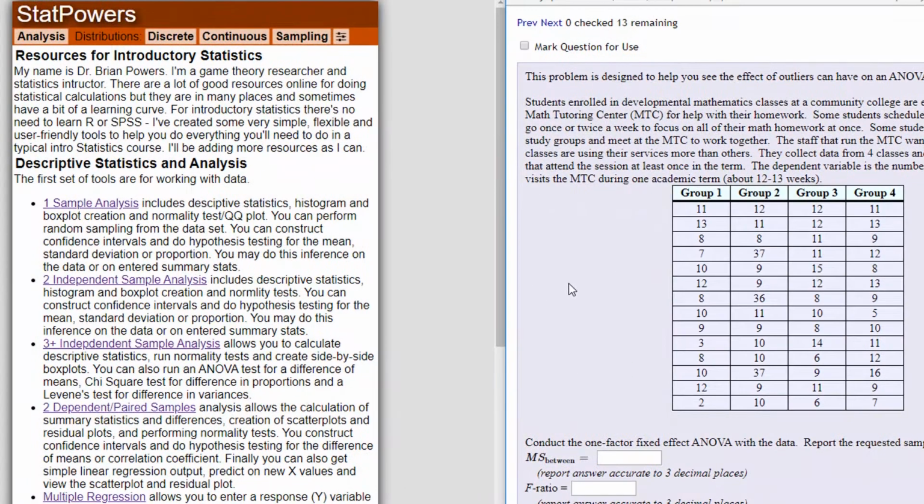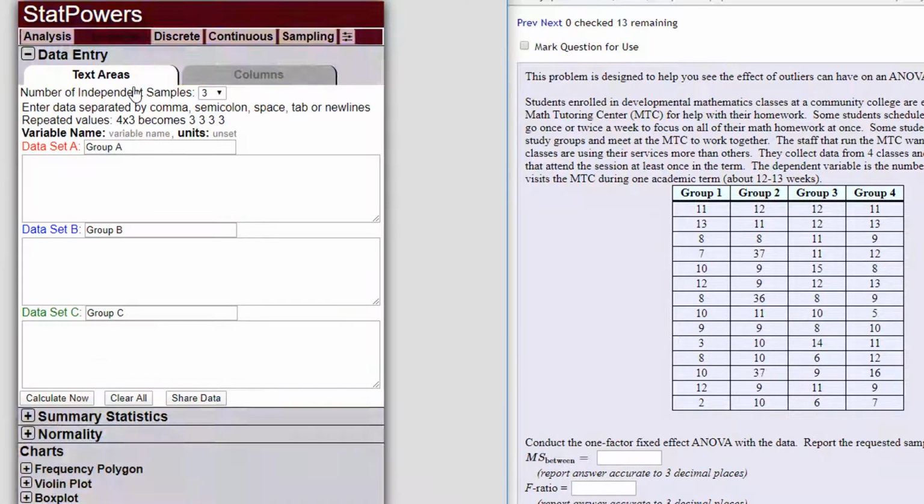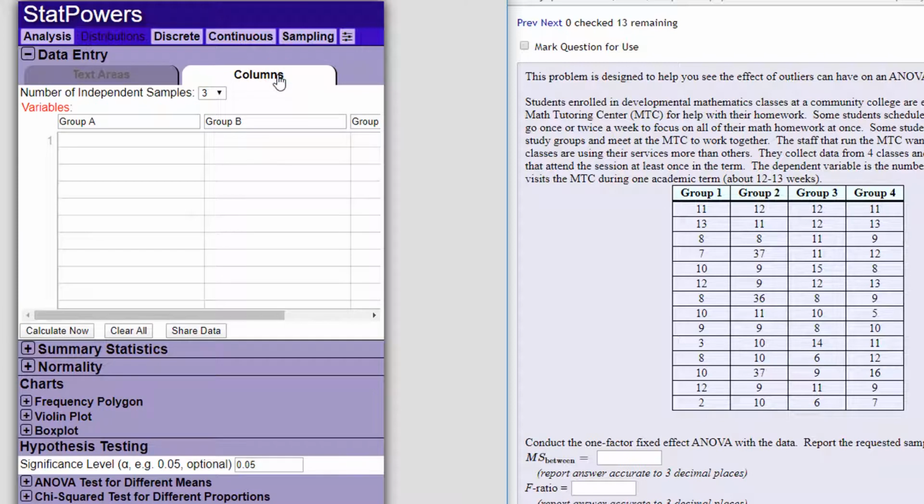We're going to go to under analysis, quantitative n sample, 3+ independent. So that's 3 or more independent samples. Now, I want to show you the method. Now we can enter data either in individual text entry areas like this, or we can add it under columns, and that's what we're going to do.